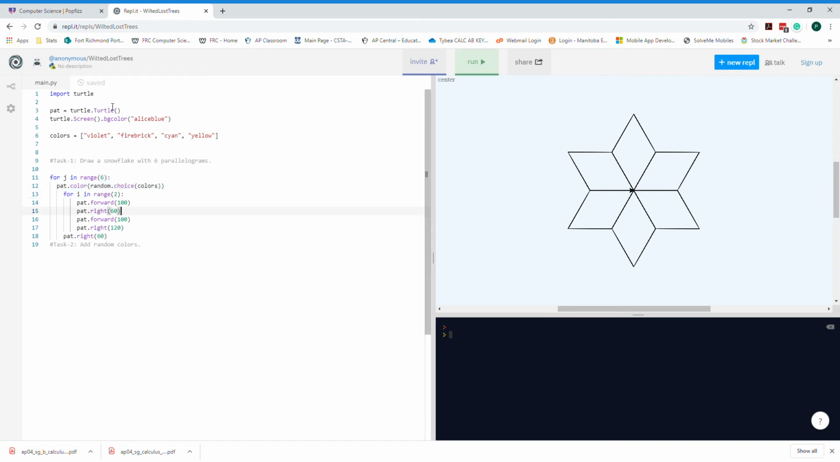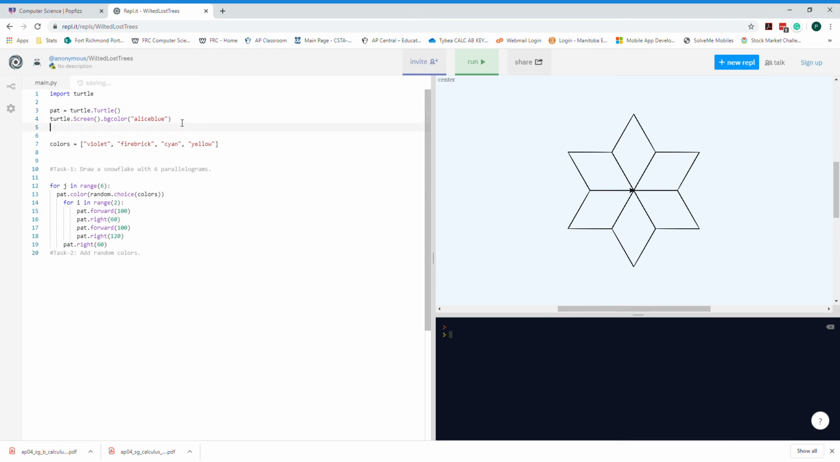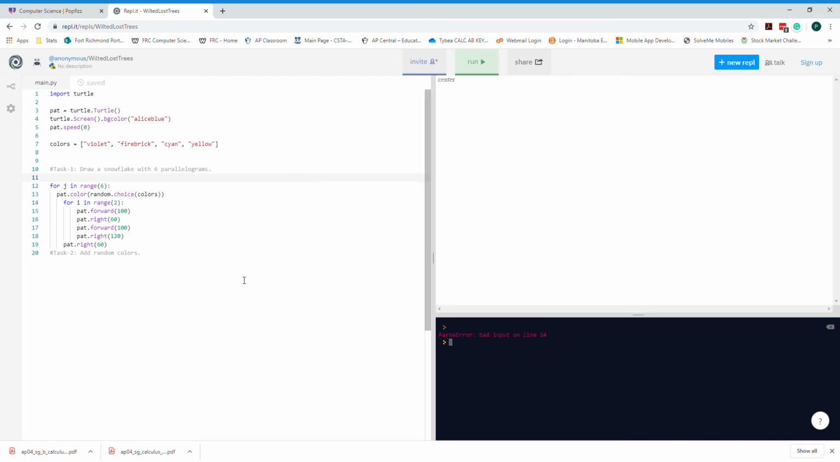Oh, another thing I'm going to do is change Pat's speed. Did we do that last time? Pat.speed. Is there a speed? 0. Okay, let's give this a try. So run. All right, bad input on line 14. Well, 14, there's nothing wrong with 14. So maybe you look at the line before and the line after. So pat.forward 100. That's simple.